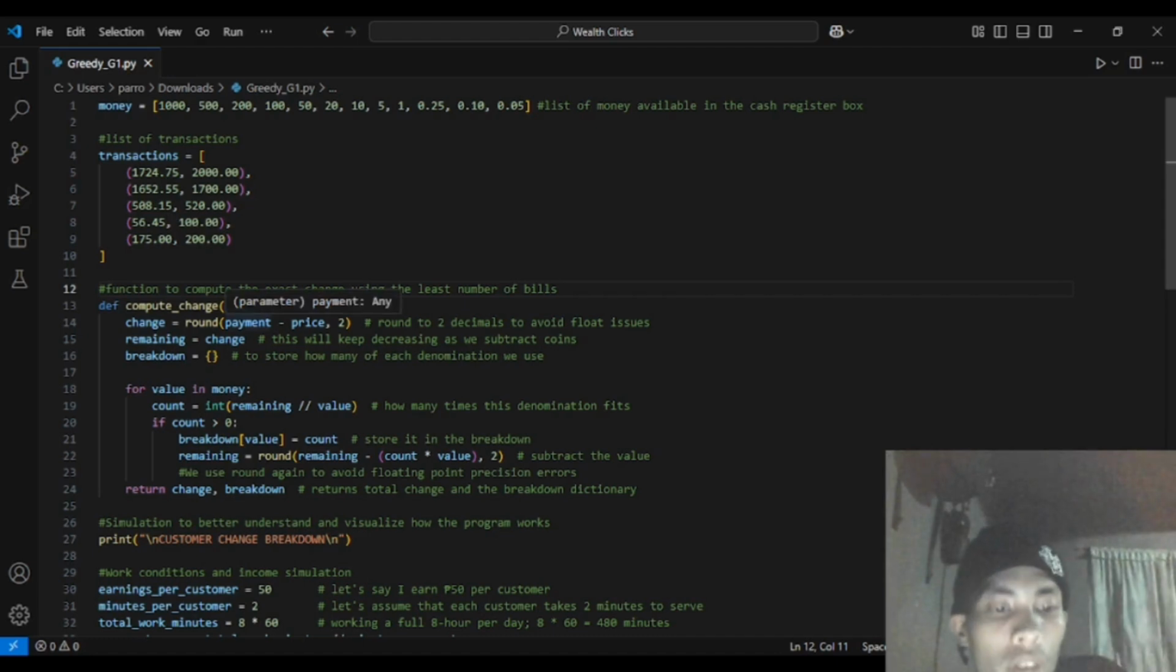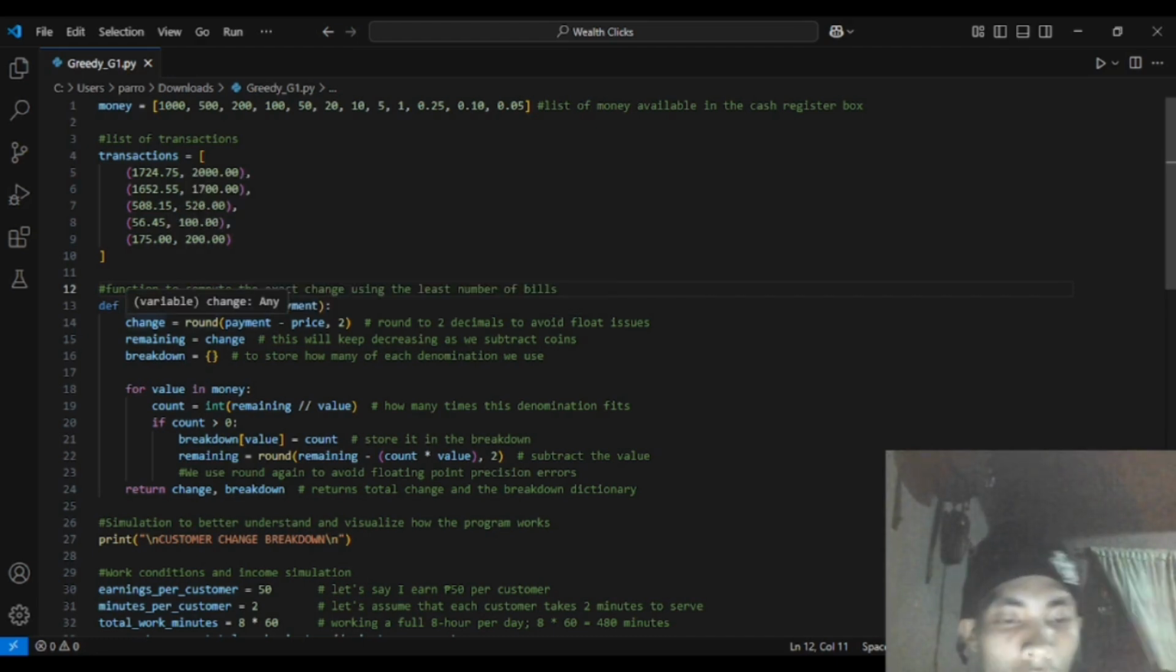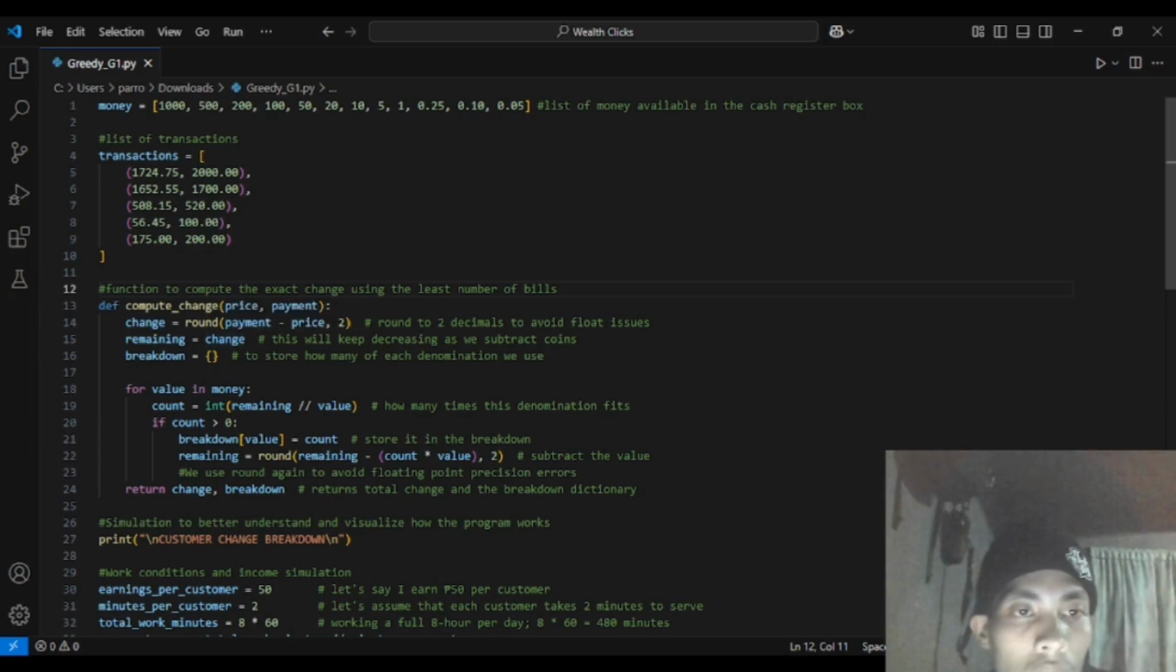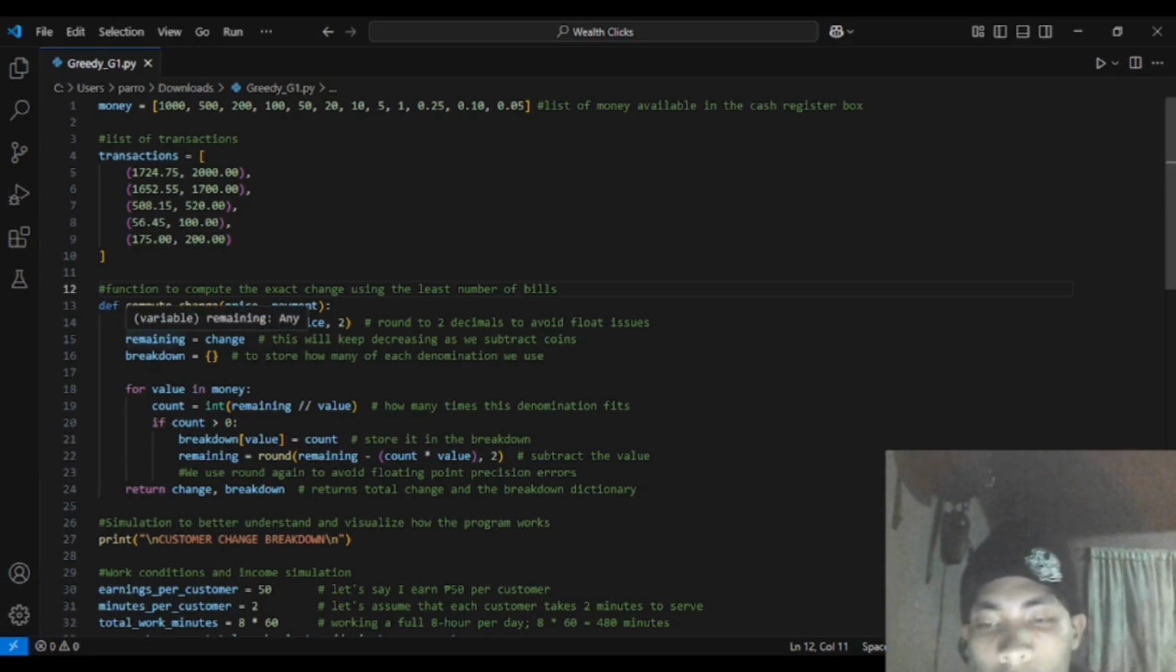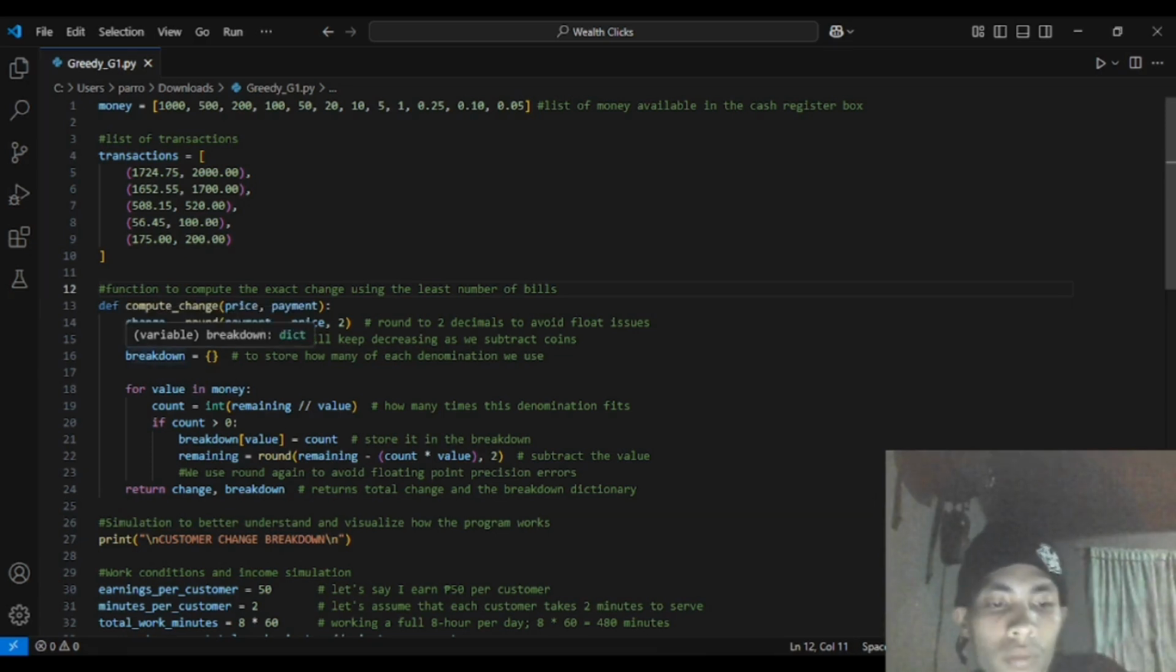This defines the function compute change that calculates the exact change to be returned. It starts by calculating the change amount, rounding it to two decimal places to avoid floating point errors. A variable remaining keeps track of the money left to break down, and breakdown will store how many of each bill or coin will be used.